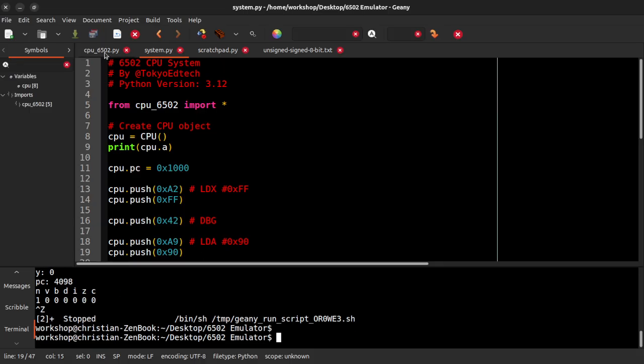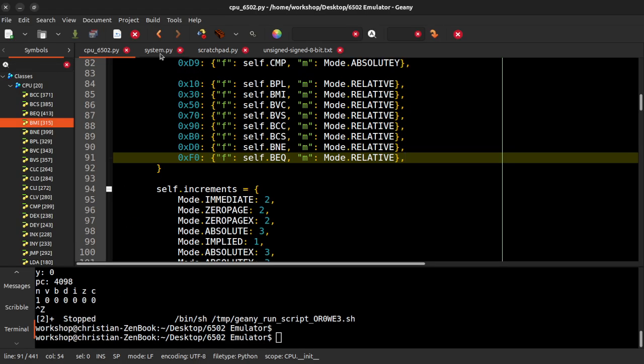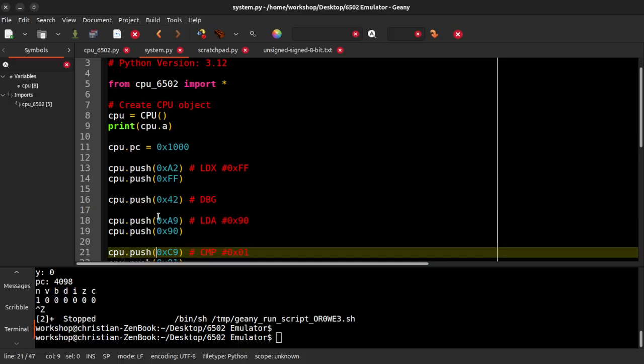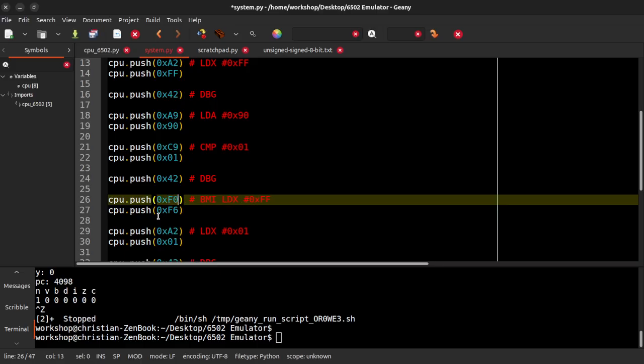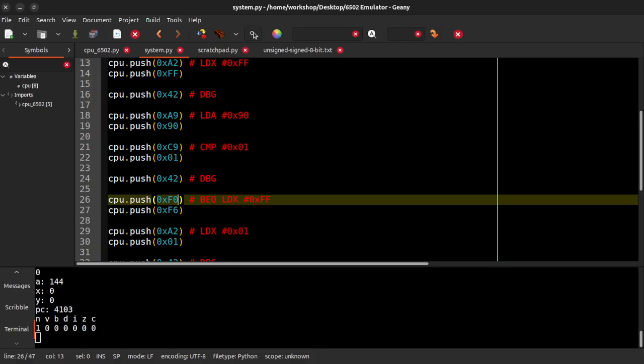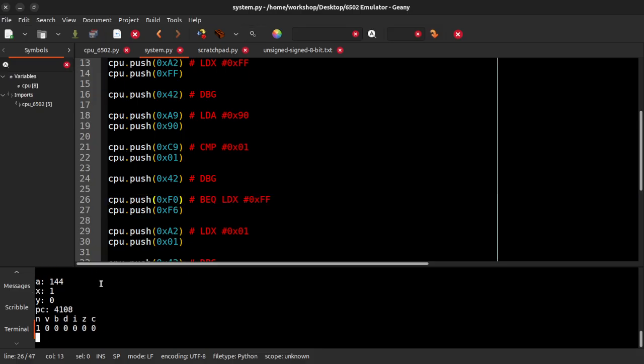Let's go ahead and just try branch if equal, that's F0. So I'm just going to change this to F0. So we're going to load 0x90, and compare it to 1. So they are not equal. Because they're not equal, we should see a 1 in the X register. So let's go ahead and try that. Okay, and then X is 1 because they are not equal.